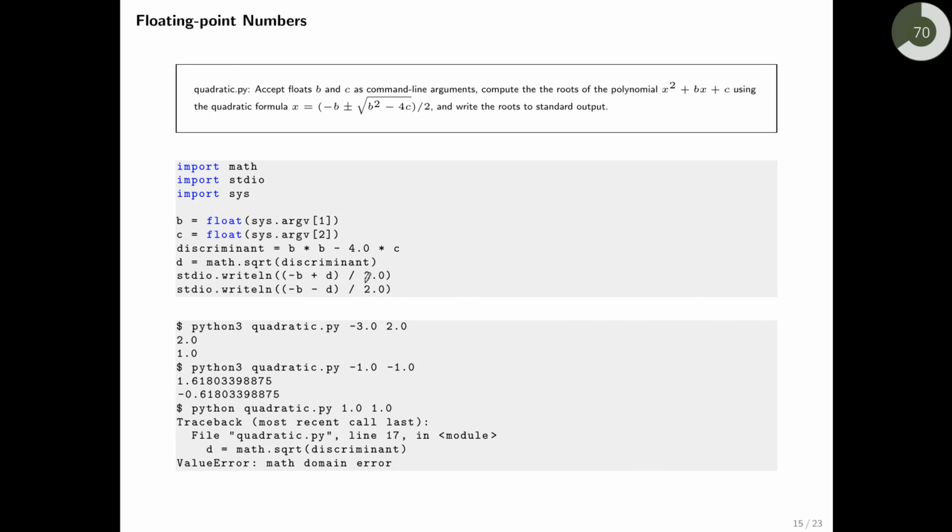Now let's look at some output. So we run quadratic.py first with the arguments minus 3.0 for b and 2.0 for c. And the program comes back with two roots, 2 and 1. So in this case, what is the quadratic equation that we are referring to? It's x squared minus 3x plus 2 equals 0. And these are the two roots of that equation, right?